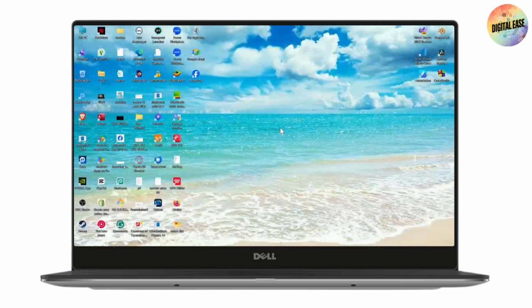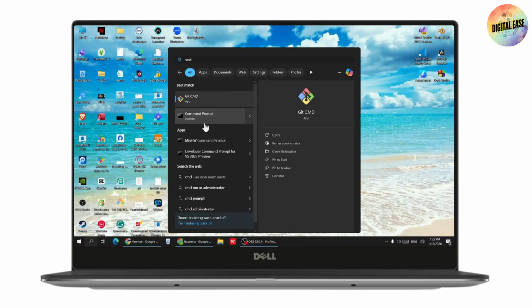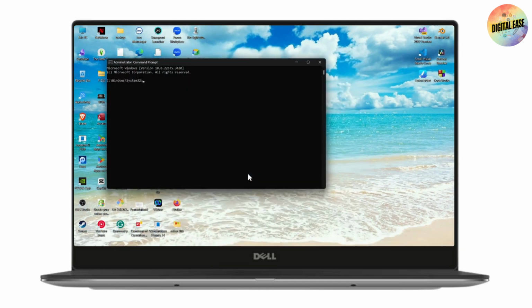Once done, you need to go back and then again go with your search and type in CMD. Once you've searched, you will have your command prompt right here. Right click on it, go with run as administrator and click on yes. And then once you run this as an administrator, you need to type in the following command, which is ipconfig /flushdns. And then click on enter.